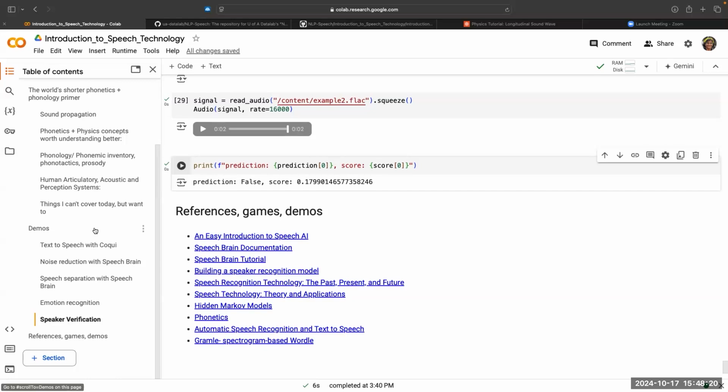I provided a few demos over here. Most of these are pre-trained models that you can call, even if you use an extremely buggy and slow system like Google Colab, you'll still be able to set up and run all of these demonstrations.